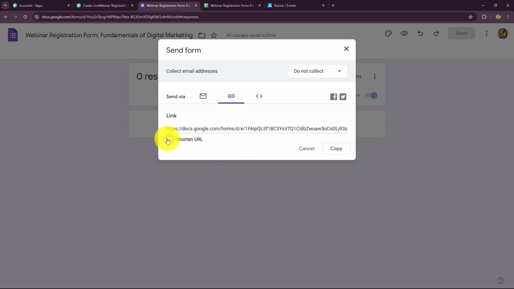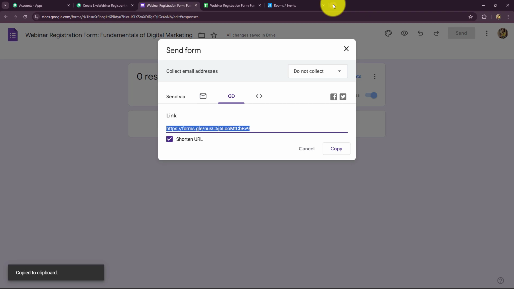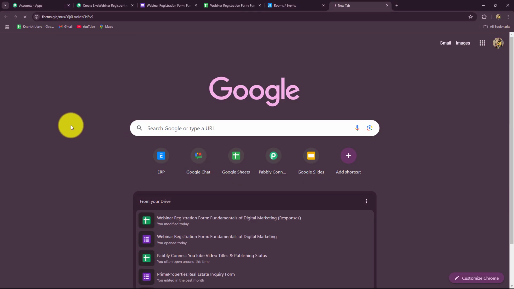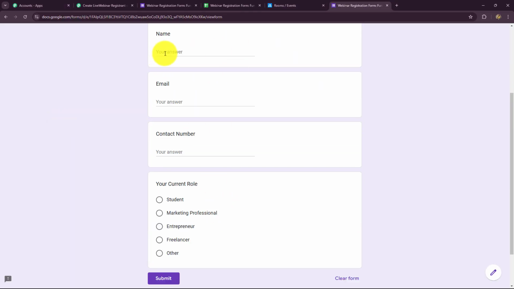Let's go towards the send section. Over here, we have the link of the form. I'm going to shorten the URL, copy it, and open it in a new tab. And now with some dummy details, I'm going to submit this form.